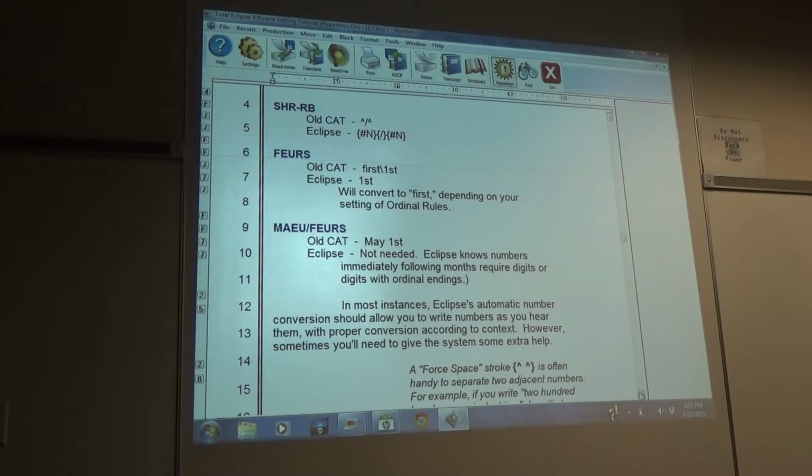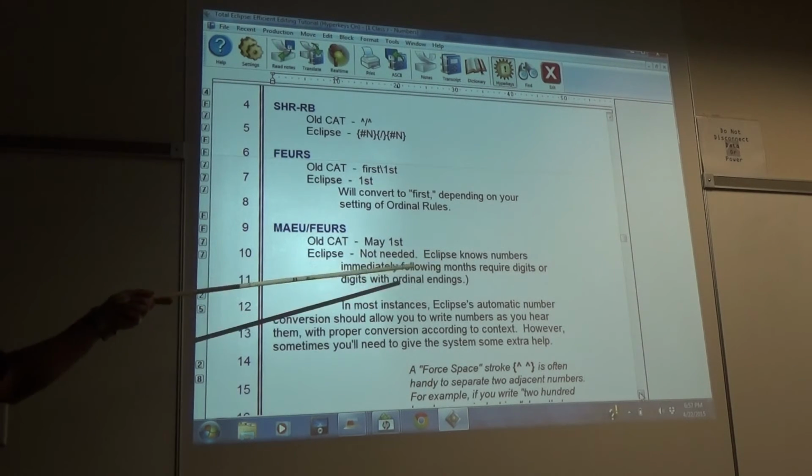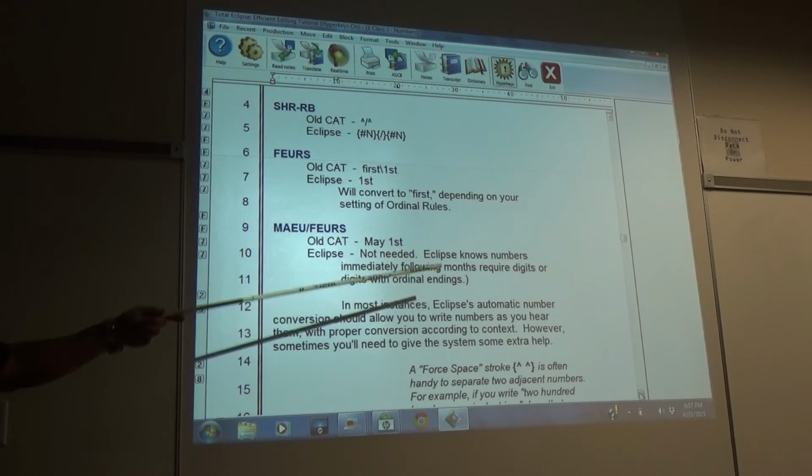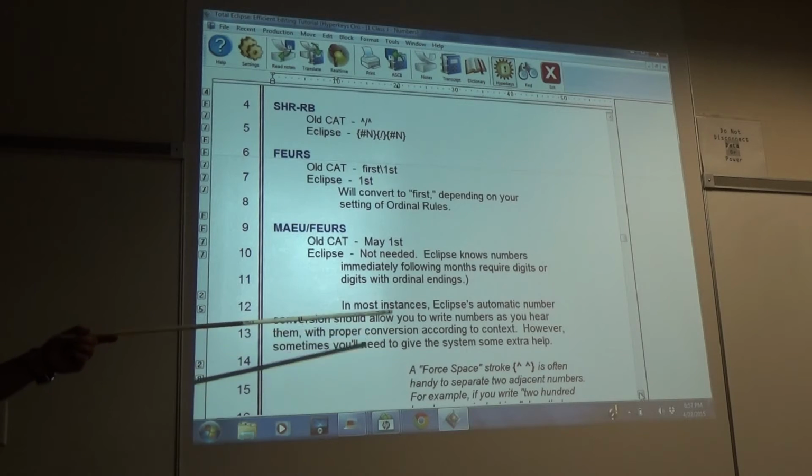If you do first, FIRS, which is what they're doing here, then it already knows. It's telling you right here, Eclipse already knows numbers immediately following months require digits, or digits with ordinal endings. So you don't have to define it as May 1st. It should already know. But make sure that you define it differently.